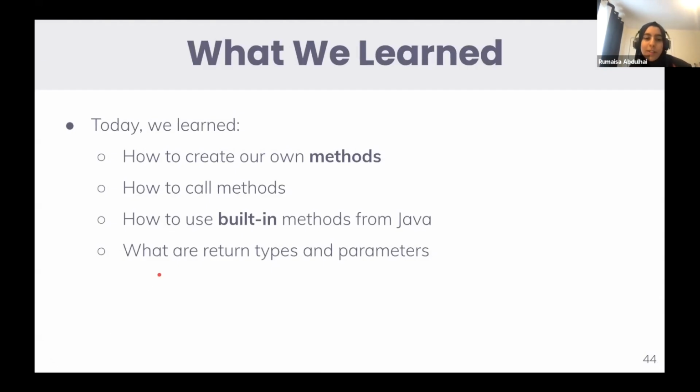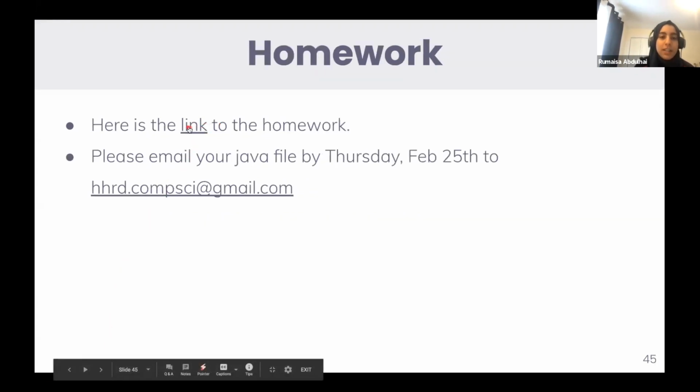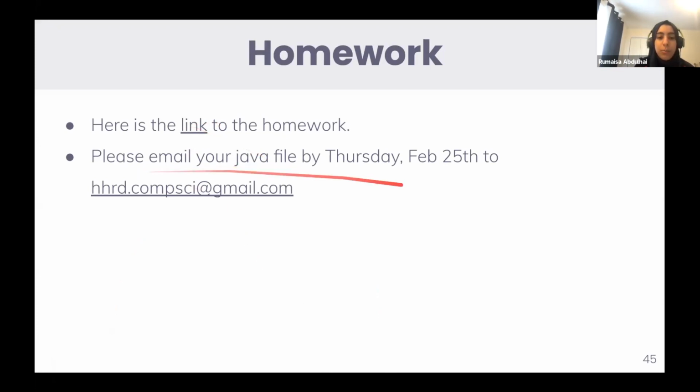So today we learned, how do we create our own methods? How do we call our own methods? How do we use built-in methods from Java? And what are return types and parameters? So this is what we learned today. And here is a link to the homework. So you should submit your homework by Thursday, February 25th.